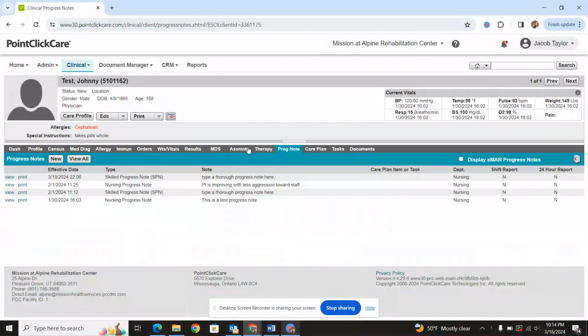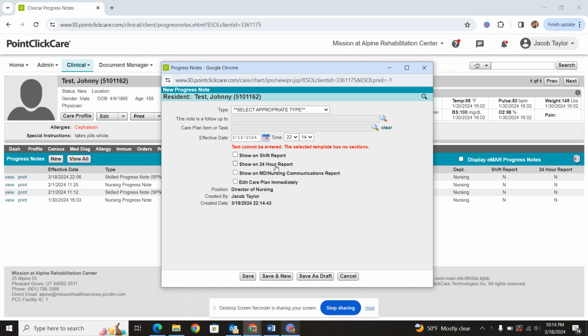Here we're going to talk about progress notes. Progress notes will be found in the clinical chart under the progress note tab. You'll come here, and there's a lot of sorting that we can do for our progress notes. One of the main things you'll see is new, view all, and then display EMAR progress notes. For the progress notes, you click new, it's very self-explanatory.